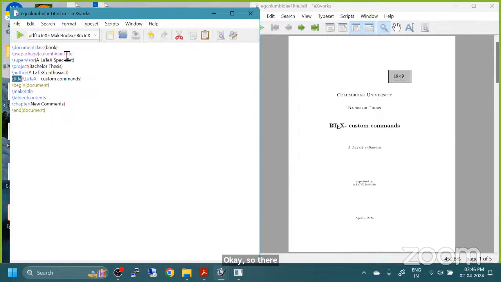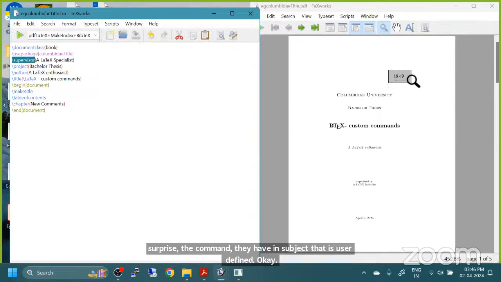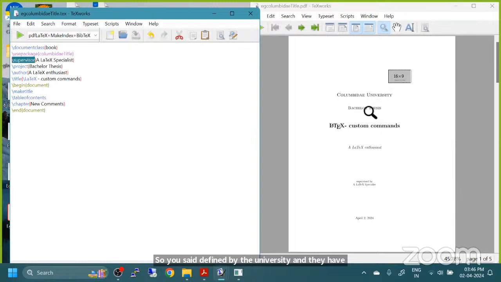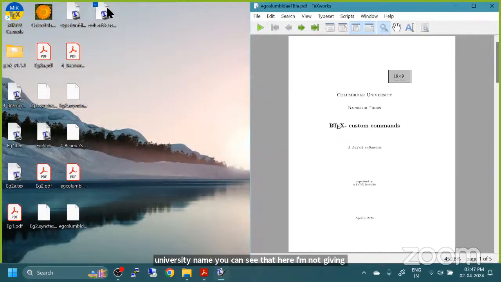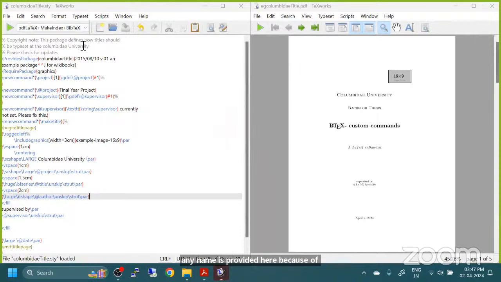But in this package they have created, they have inserted a project command as well as a supervisor command, which are user defined by the university. They have included a logo, which is not displayed properly, and the university name is inbuilt. Here I'm not giving any university name, but the university name is provided because of my style package, because the layout is provided in the package.